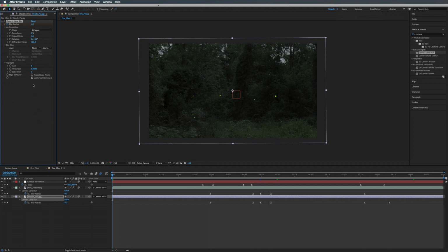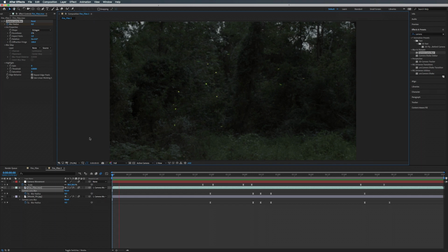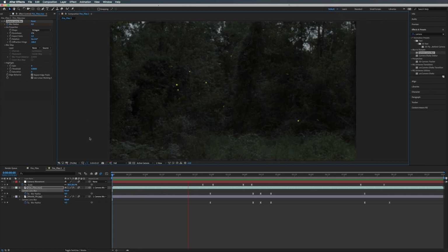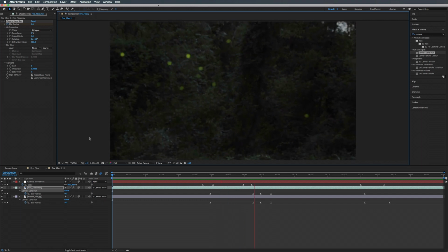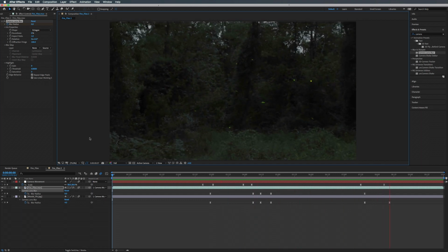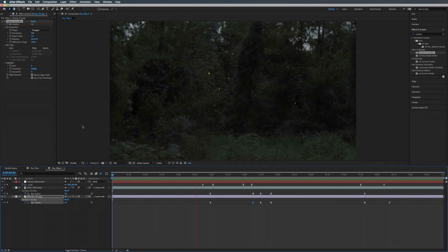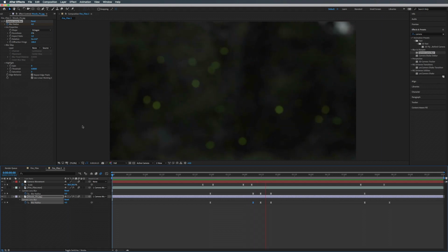All right, so another thing that we want to do is make sure that we have repeat edge pixels checked on for both of our layers. All right, so if we play this back, see what we got here. All right, so there you have it, our firefly scene all set up.